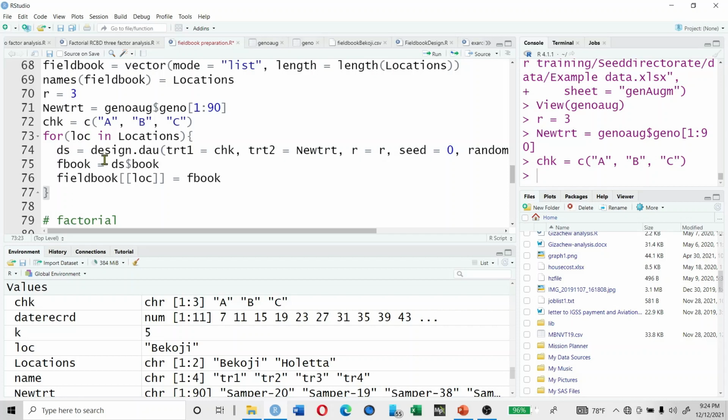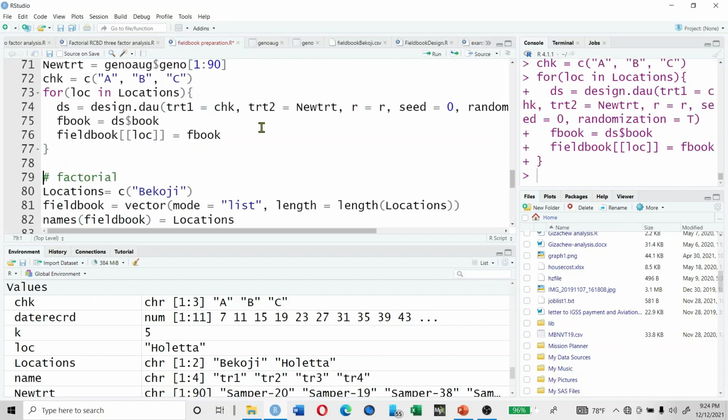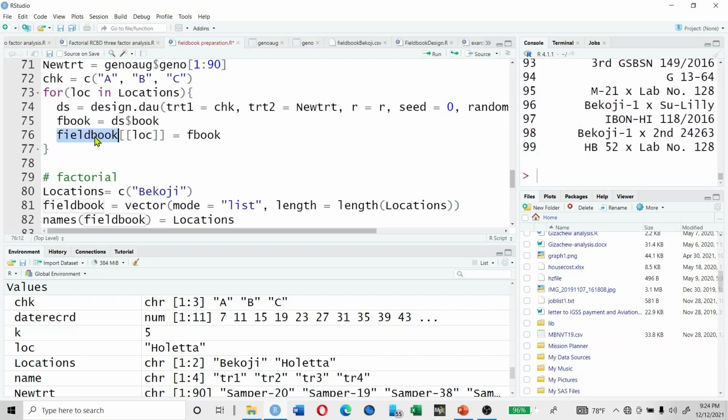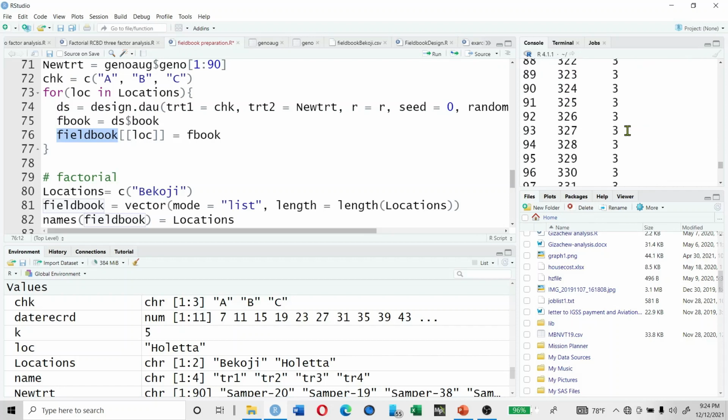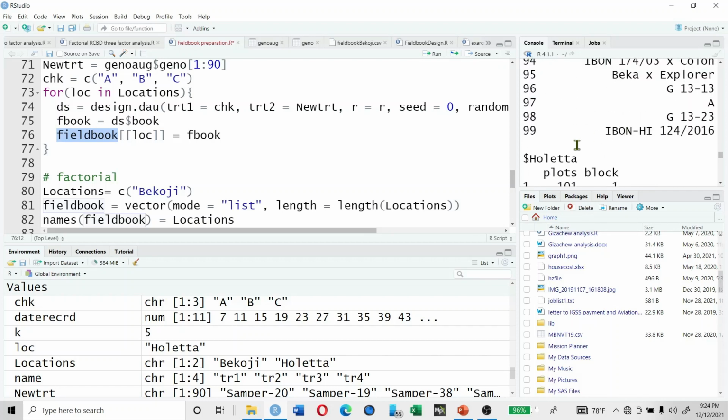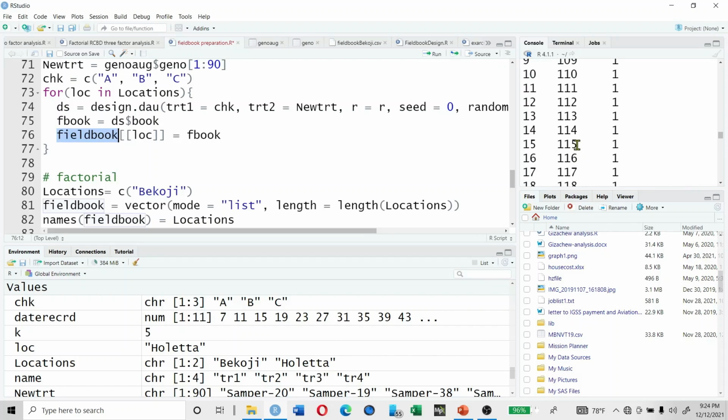Then, similarly to the other, we will save this one as DS, and from this DS we'll extract the book and save it as a field book. Then we'll save this field book in our list file by indicating the name of the location. So now we can run it. Yeah, so this field book will have this output. We have this output, for example, for Holata here and for Bokwaji here.